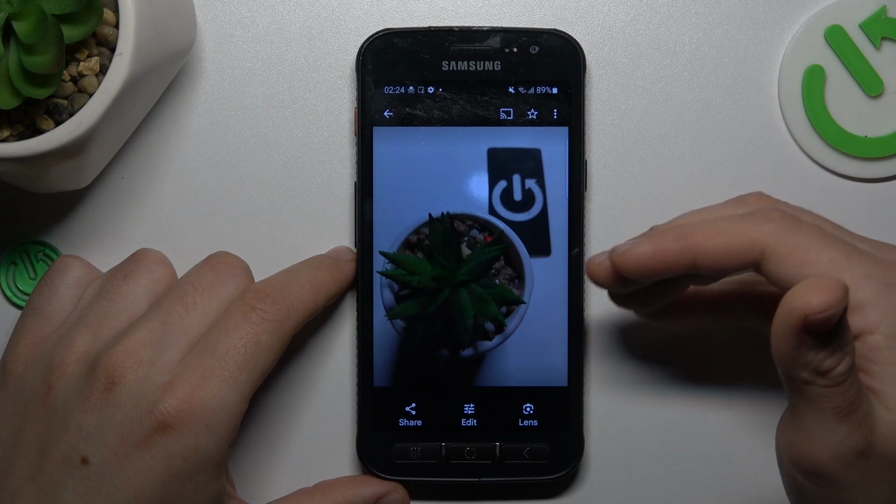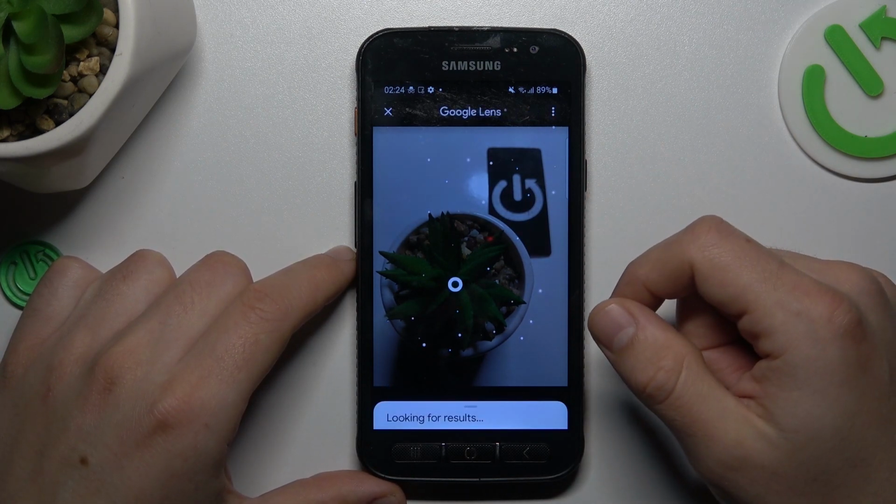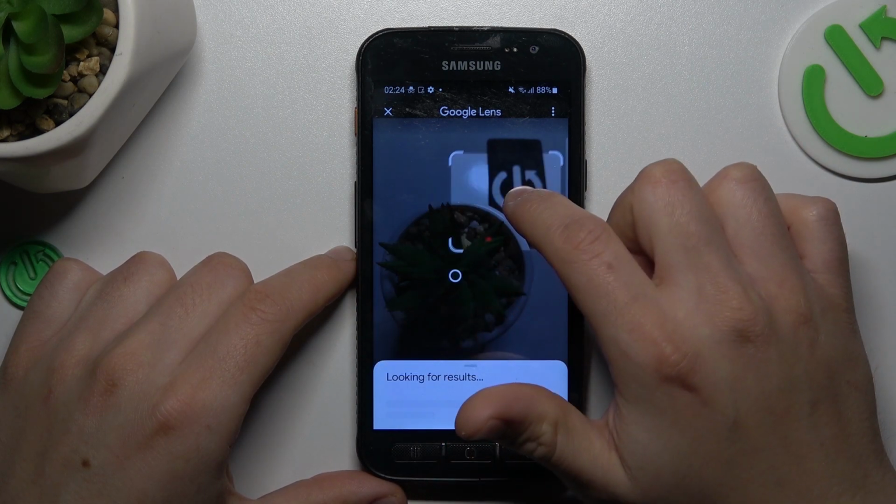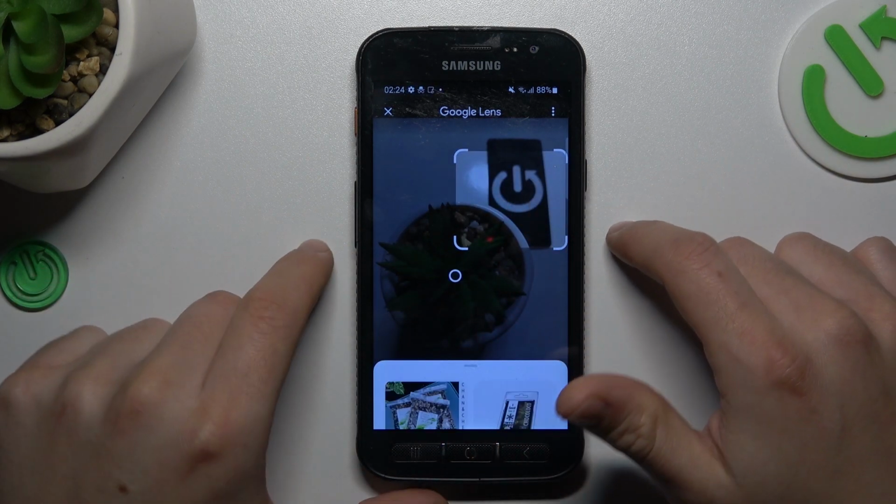Tap on the lens, and now we are looking for similar or the same objects in the Google Picture database. You can also change the searching area by swiping the edge of the square to look for something more specific. This is how we can do it.